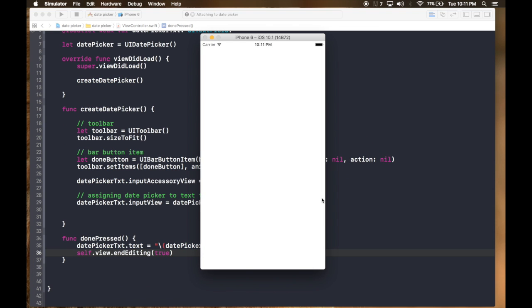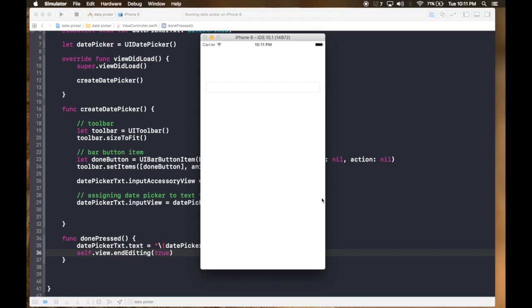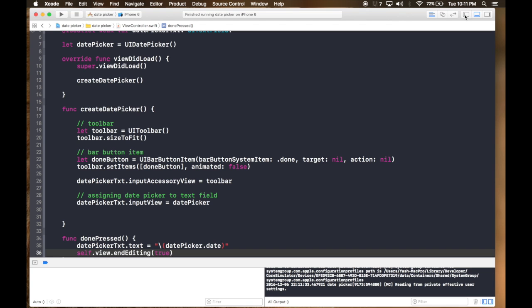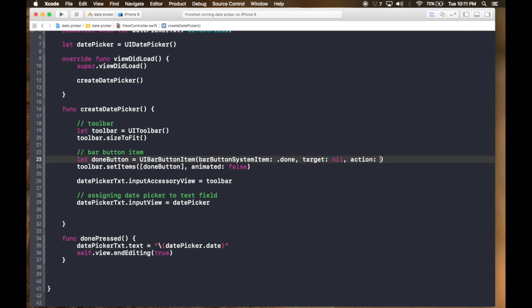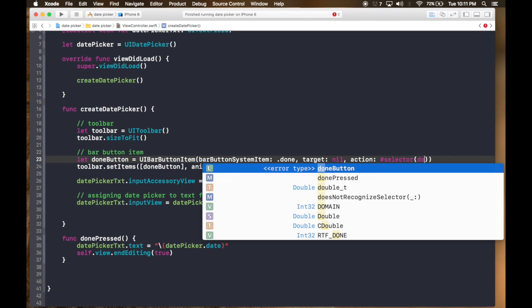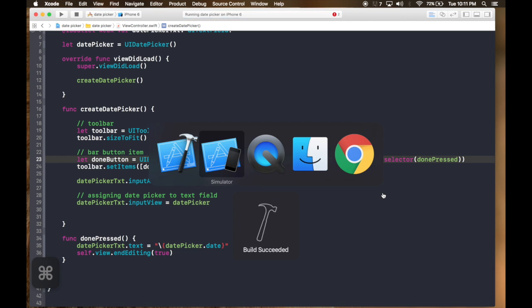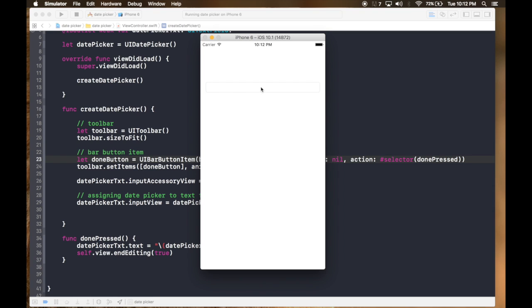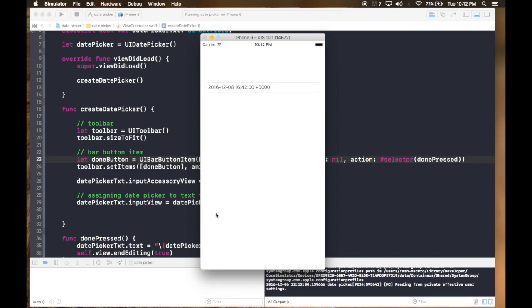Now after this I will show you some cool tricks: how to change mode for the picker view, and also how to format the text displayed on the text field. So let's just try this. Okay, we forgot to assign it to the done button. So here in action, change it to hash selector and it will be done pressed. So now run again. And we are good here.